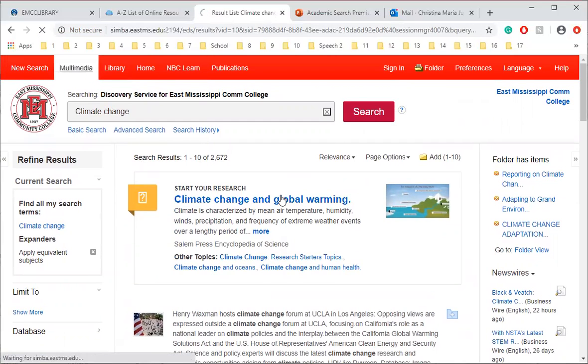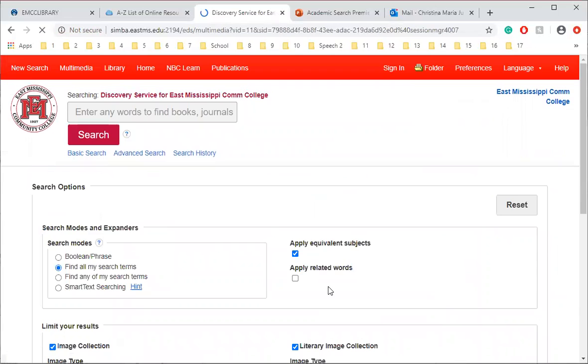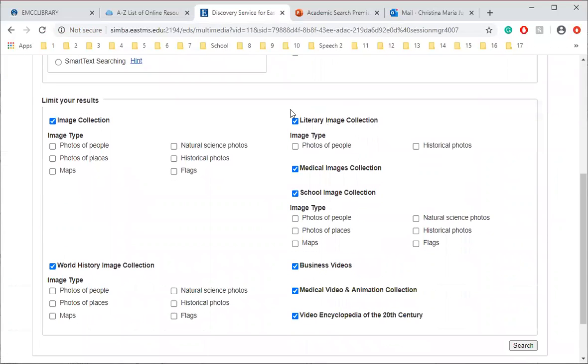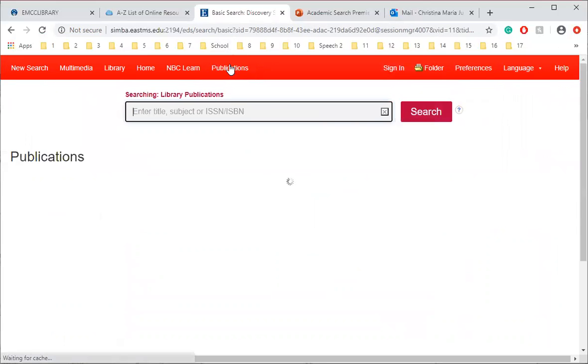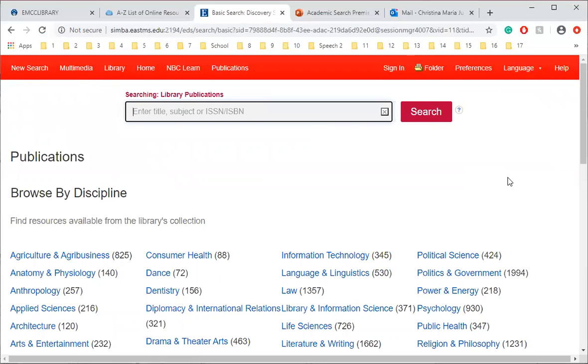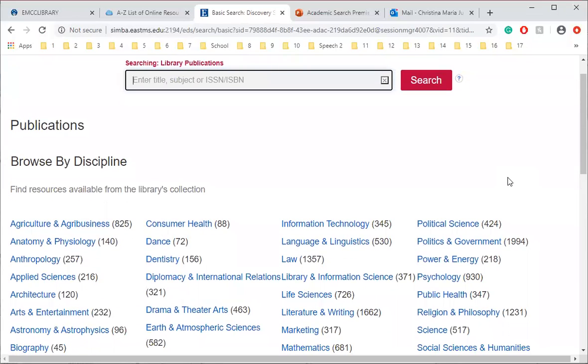Now you'll also notice in multimedia, you do have the option to limit it more down here and to narrow it in even further. Okay, so the last thing I'm going to go over in the specific section is going to be the publications box. So this is a list of publications that you have access to through the Discovery service. Now, I'm going to say these are publications. So this is not a subject.